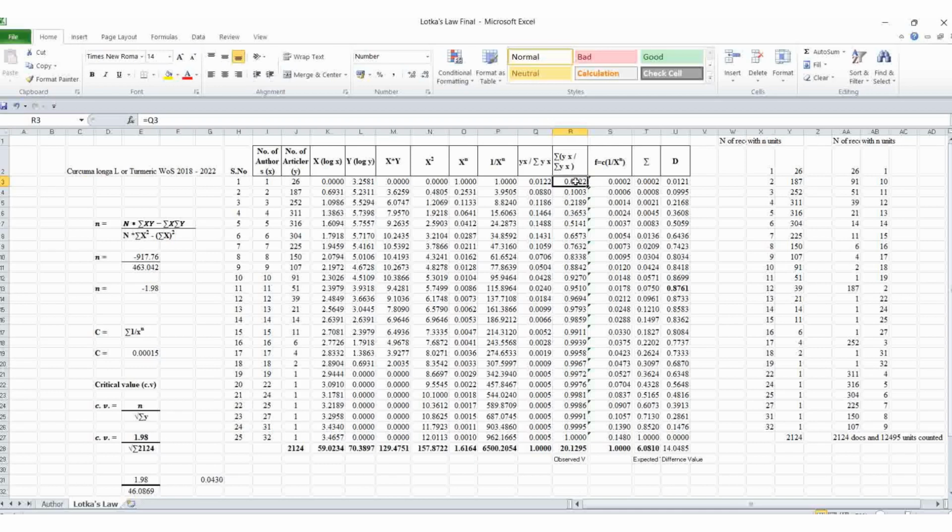Then Q3. Then we should add the cumulative value also. This one is the Q3. Q3 I am giving is equal to Q3, then divided by, then is equal to R3. R means the value of this one, then add the value of this one. Just like that we should find out the cumulative value of this one.